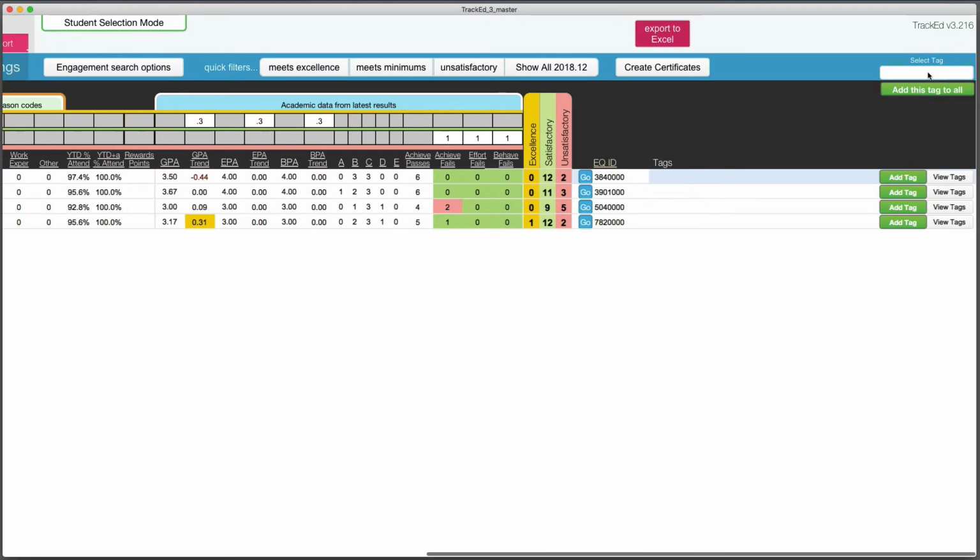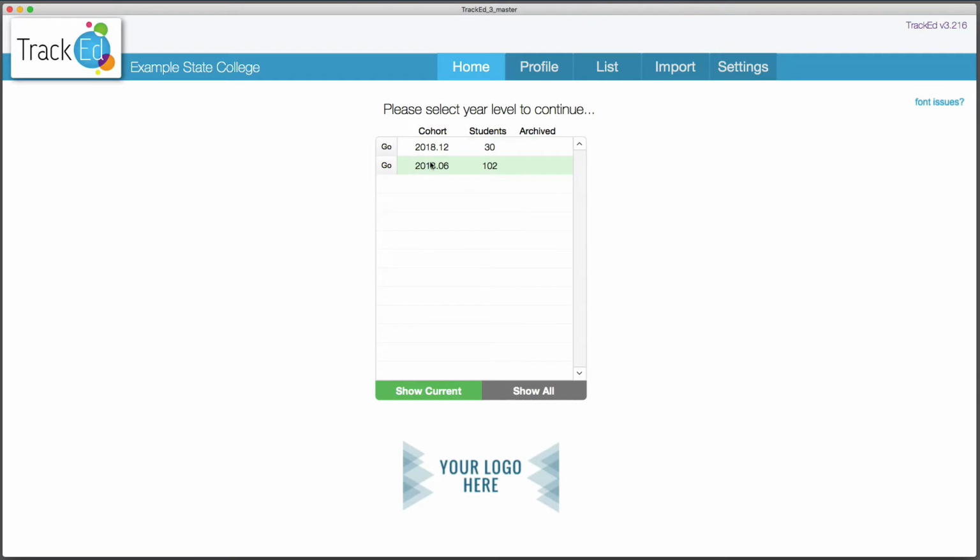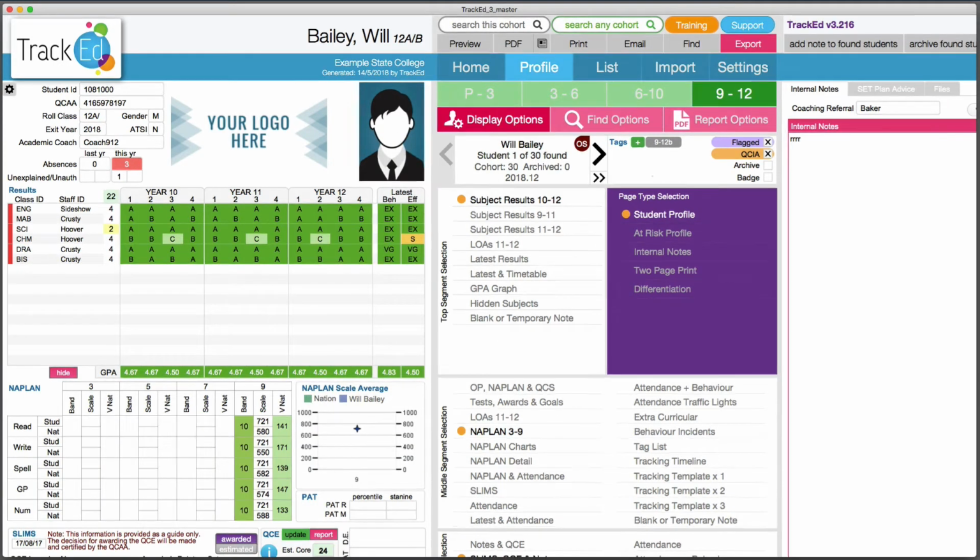And then I might use the tagging feature to tag these into a group. So you might combine that with a manual or a TrackEd search first, and then further reduce that list using the selection mode to get a group that you'd like to tag with. So I'm just going to head back home and choose my cohort again.